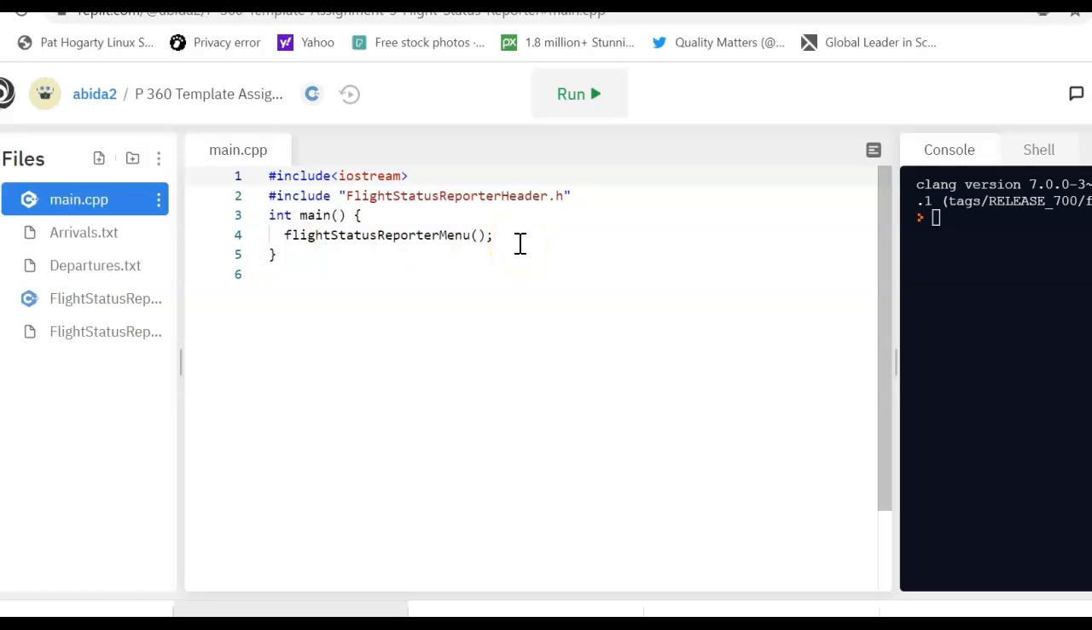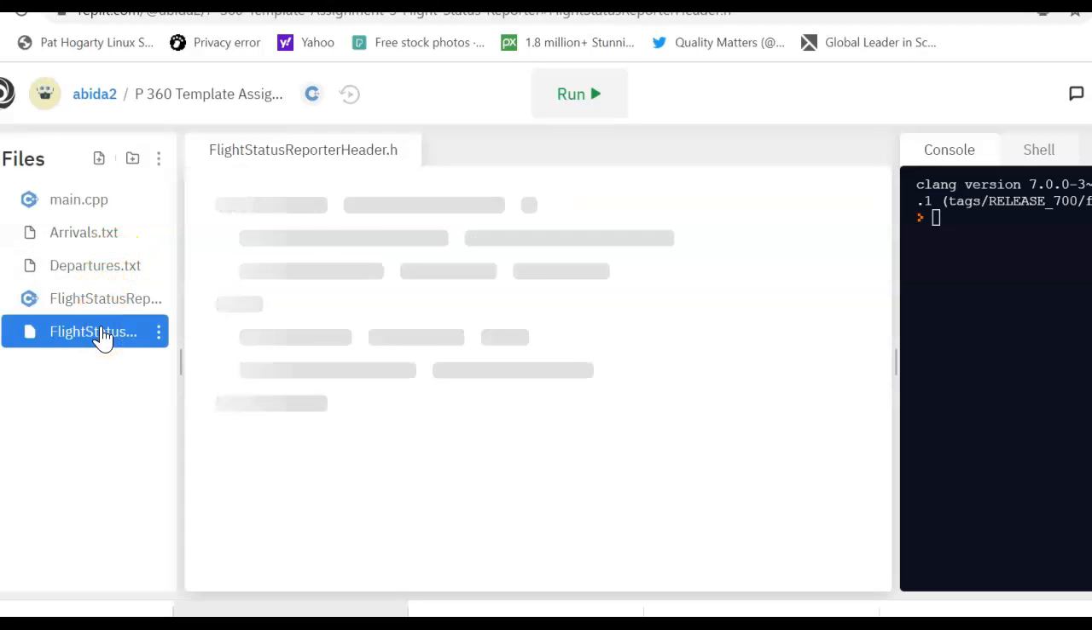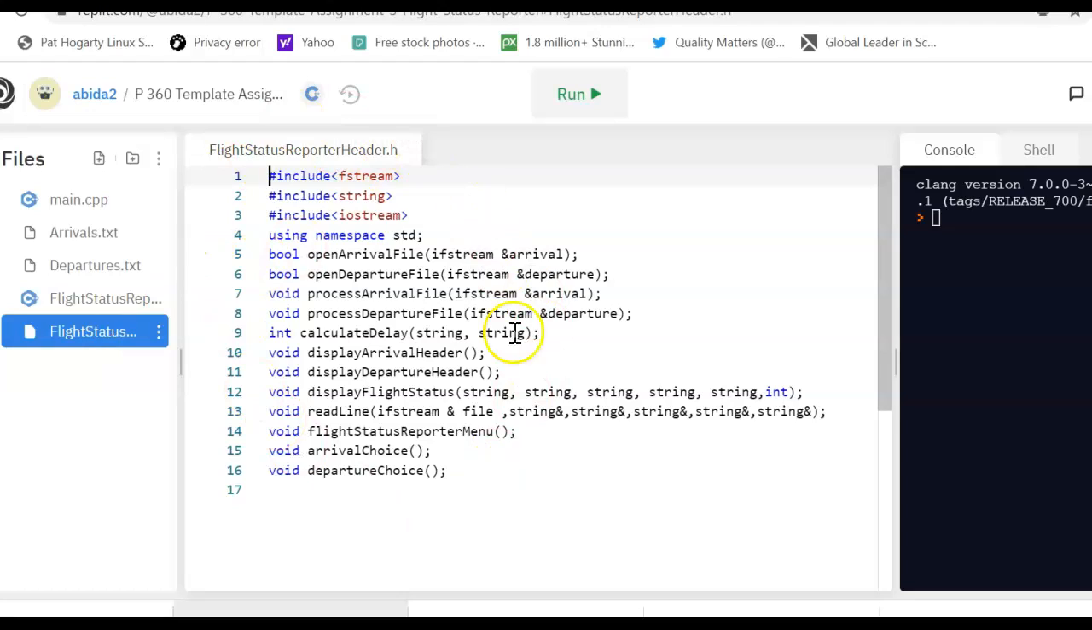Exactly like in the emergency decisions menu, the main program consists of a single function call, which is called the flight status reporter menu. The two files are given to you, arrivals.txt and departure.txt. The header file has all the function prototypes of the function headers that are going to be used. I have also provided an execution chart, which outlines the flow of execution of the program, i.e. the sequence of function calls.